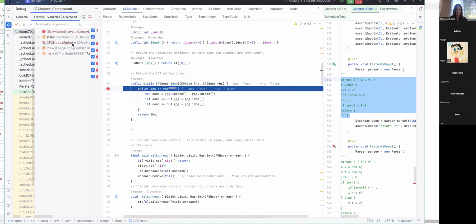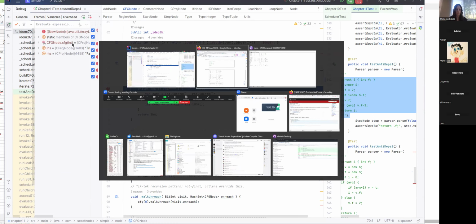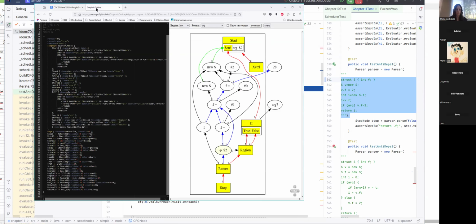So here's the algorithm. The algorithm is going to say, walk up the deepest guy until your depths tie. Walk up the tied depths until you hit the common point. That's your immediate dominator. So let's go look at the graph version for a second. Maybe that makes sense. Here's the region.